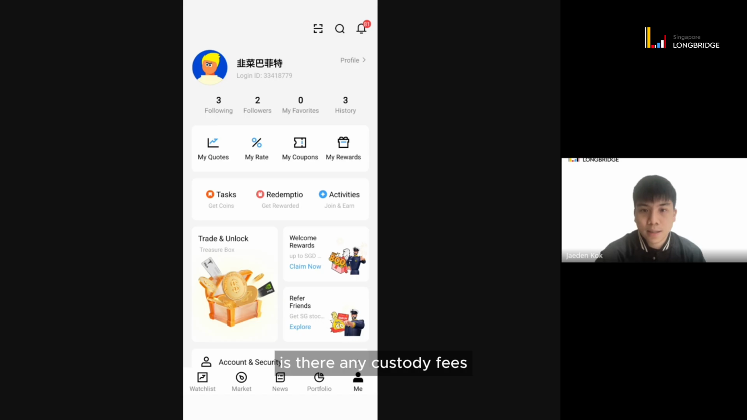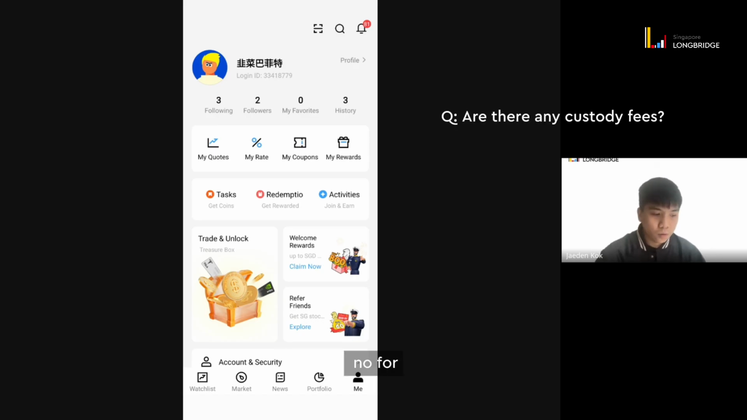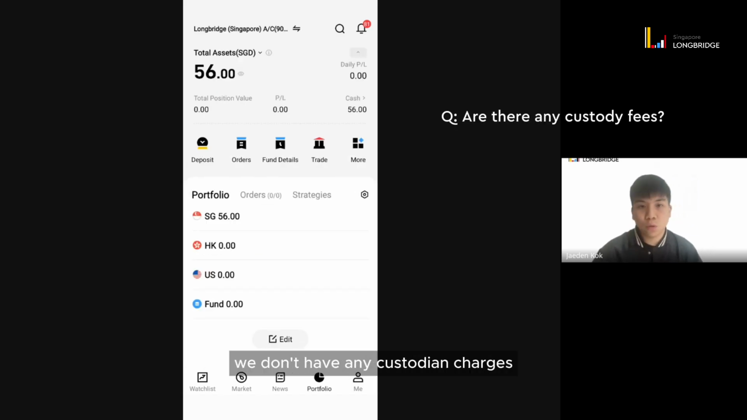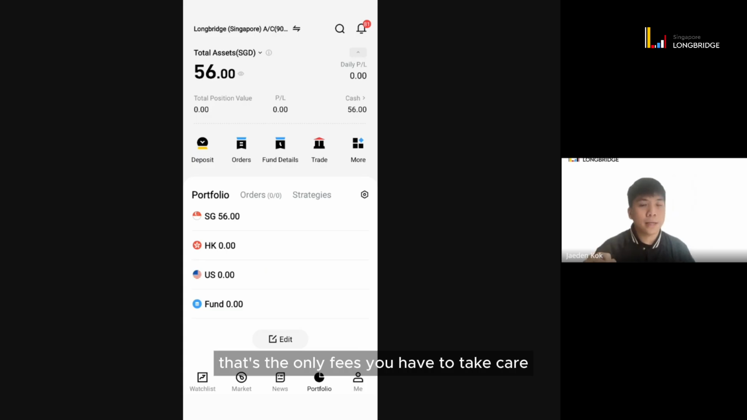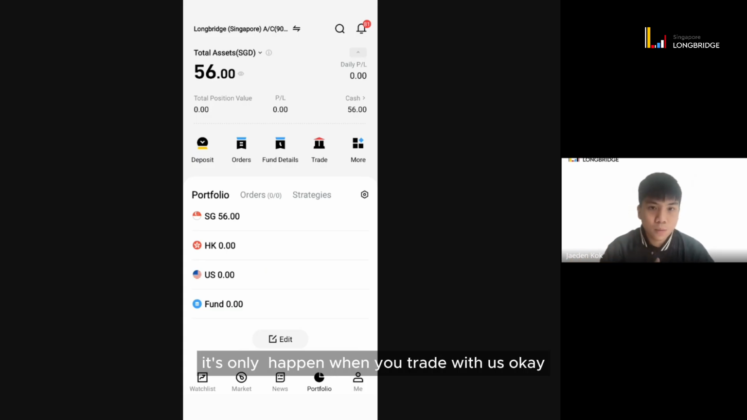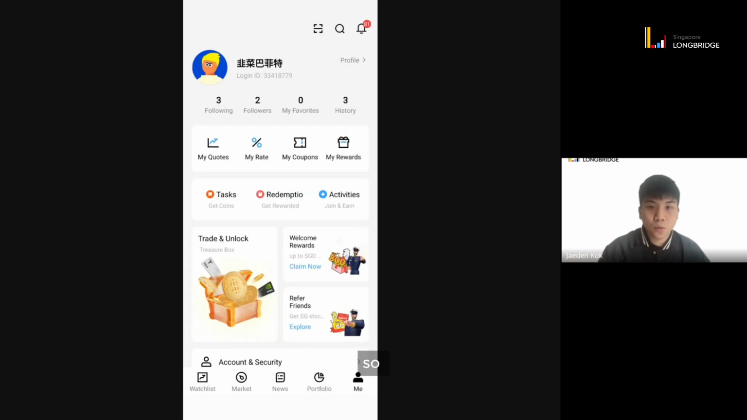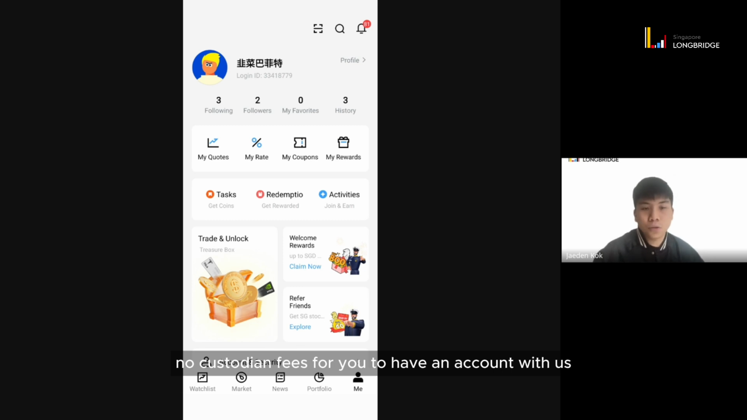There's one more question: is there any custody fee? No. For having your account, we don't have any custodian charges. The only fees you have to take care of are trading fees, and they only happen when you trade with us. So there are no custodian fees for having an account with us or holding shares.